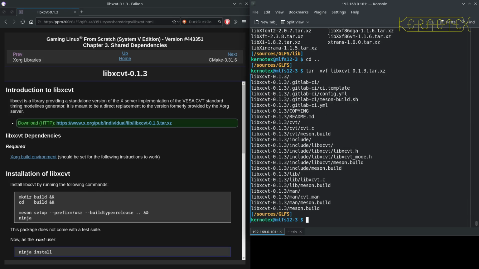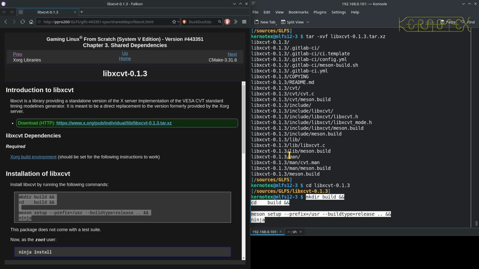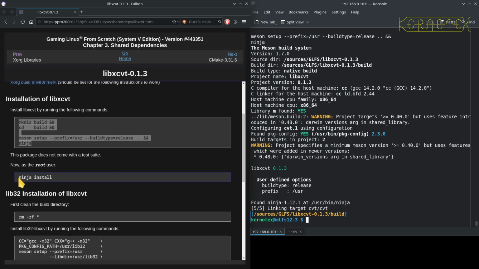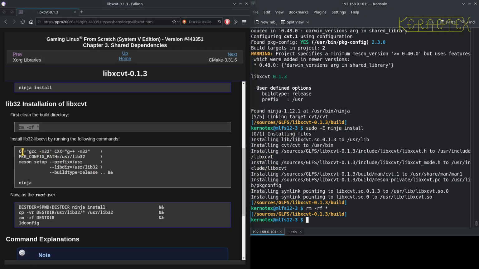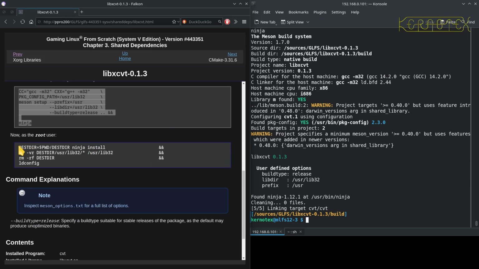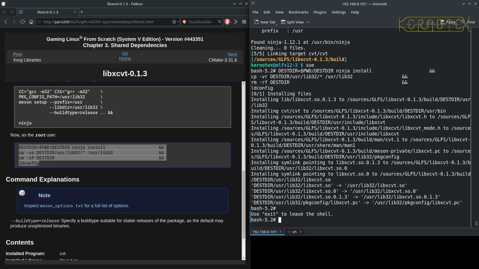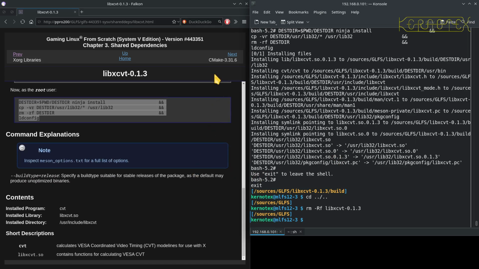libxcvt. Okay, there's no test suite. So we'll install and build 32-bit version. And install it. And move on to CMake.